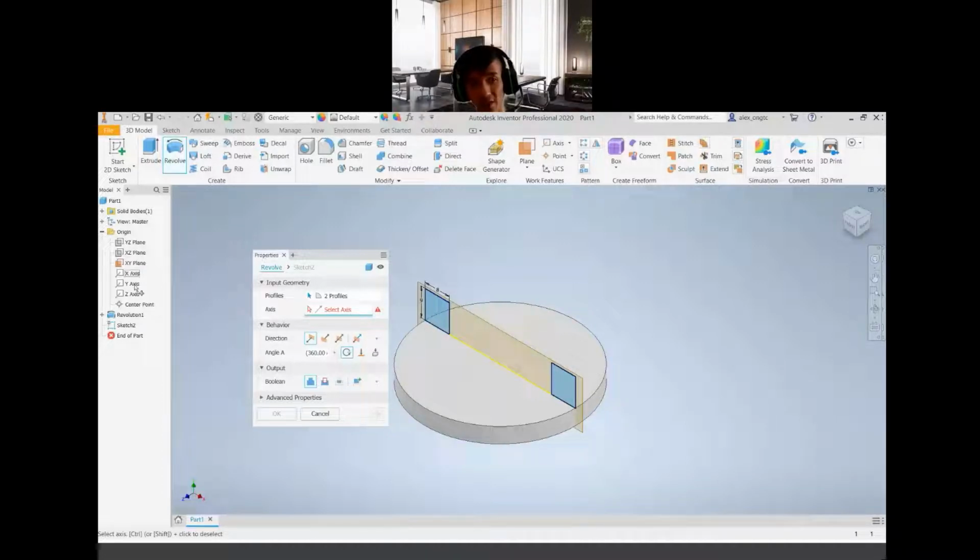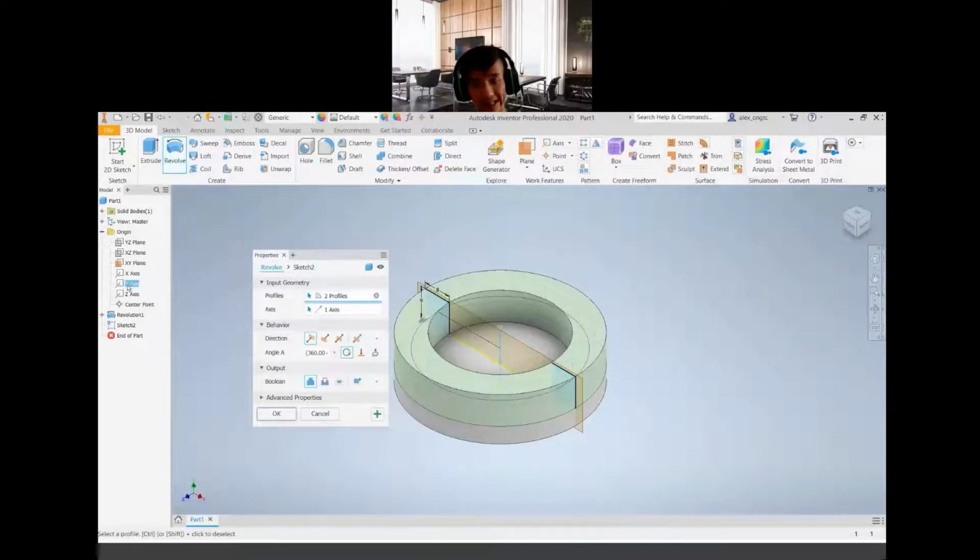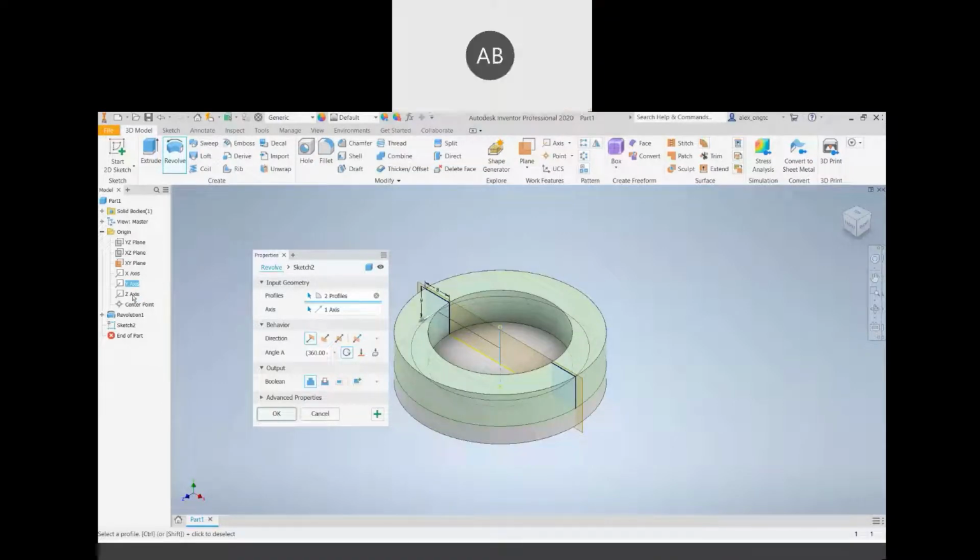You go to your browser. Okay, browser origin here, right? You expand the origin, then you should be able to find the y-axis here. So click on the y-axis. Click, so you will see this axis here. Depending on the work plane that you have just created, maybe yours is the z-axis or x-axis. You have to look for the middle axis.